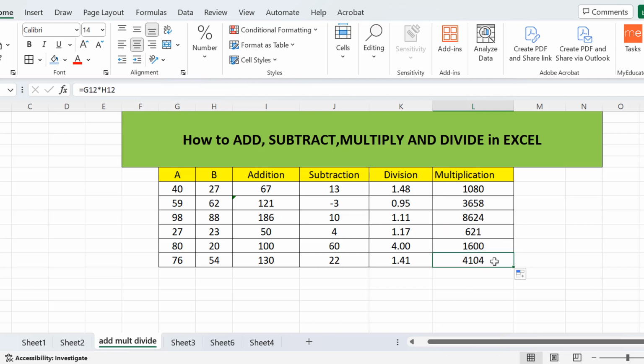So this is how you can add, subtract, divide and multiply 2 numbers in Microsoft Excel.